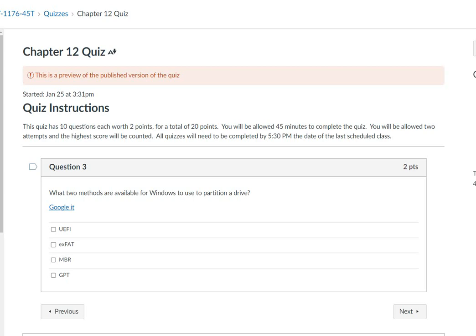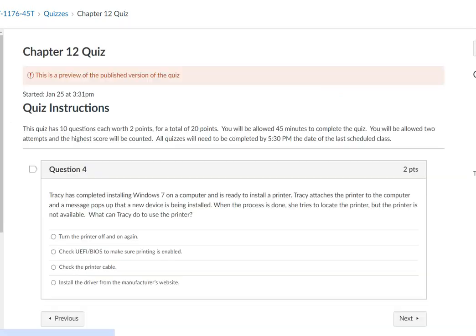And exFAT, that's extended FAT. Like I said, that's for a high capacity SD card or USB storage device. That's not really needed. So the correct answers are master boot record, MBR, and GPT. Those are the two methods available for Windows to partition a drive. So the correct answer for number three is MBR and GPT. All right, so on to number four.